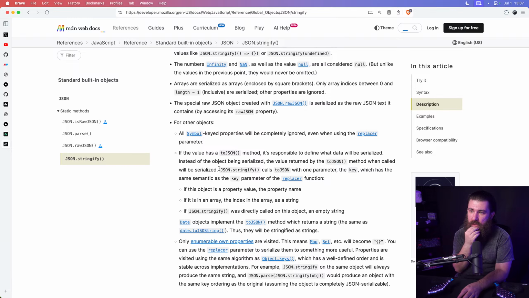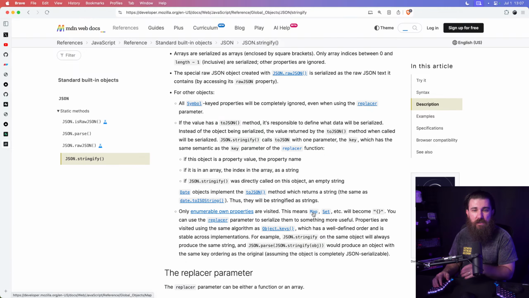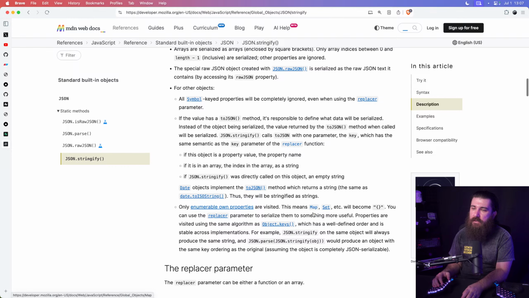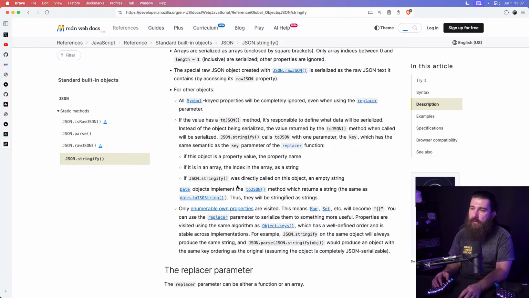See, JSON.stringify calls toJSON with one parameter, the key, which has the same semantic as the key parameter of the replacer function. So maybe we should do this instead of converting to plain objects and figuring out where. We should just override or create a toJSON. Maybe that's going to be, yeah.